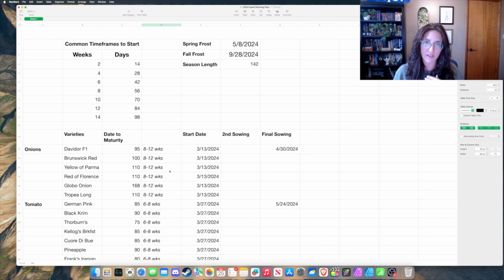So if this is a process that you're looking to do in some way, this is how I set it up. Your variety, date to maturity, how many weeks you're going to need to start, and then I have my start date, which is found by taking my spring frost date minus the number of weeks that it needs me to start it ahead of time, which gives me, in the case of this onion, March 13th as a start date. What I also wanted to know is, based off of my final frost date, what was the absolute latest I could start something.